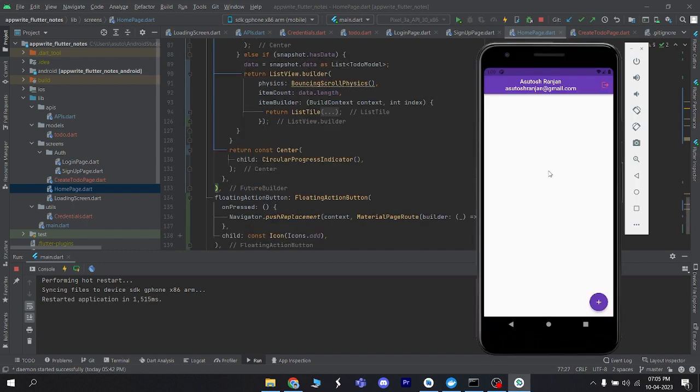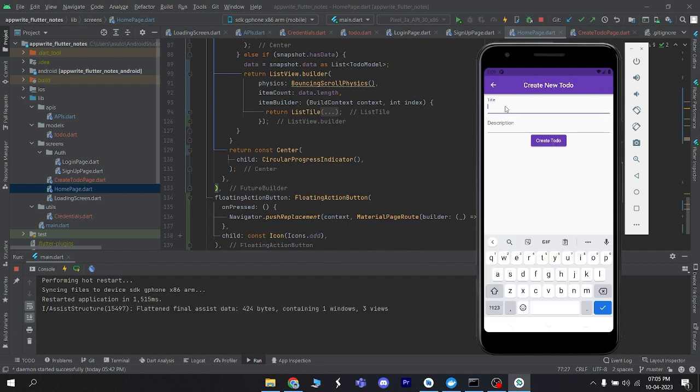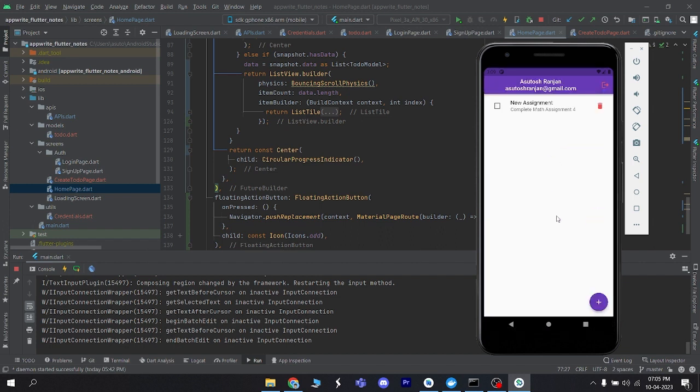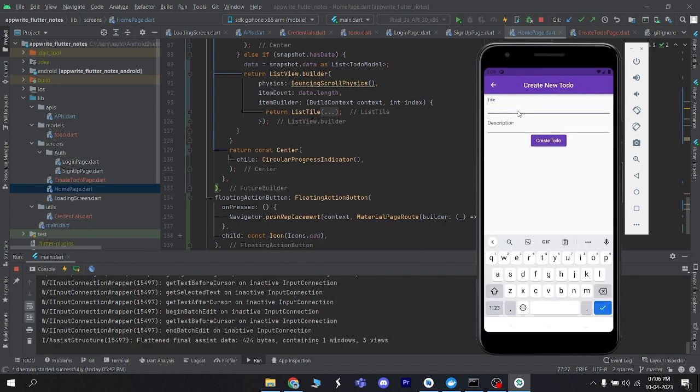So we have restarted the application. Now let's click on this floating action button to create a new to-do. So now we are in the create new to-do page. We want to enter a title and a description. And let's click on create to do. So as you can see, we have our to do here. Now let's add another to do.